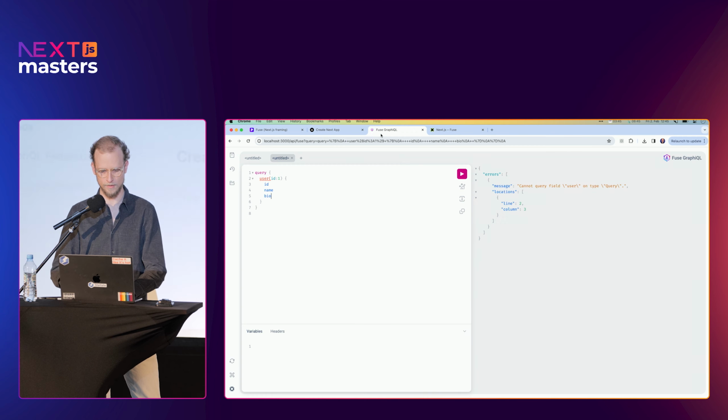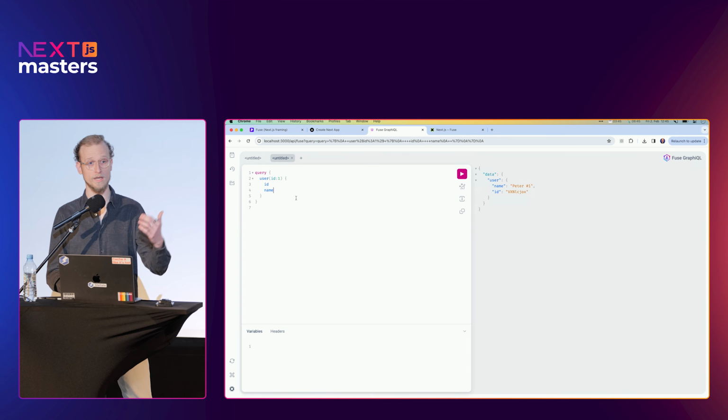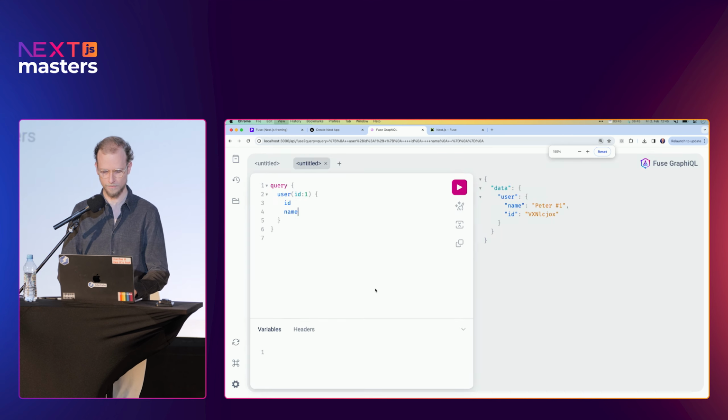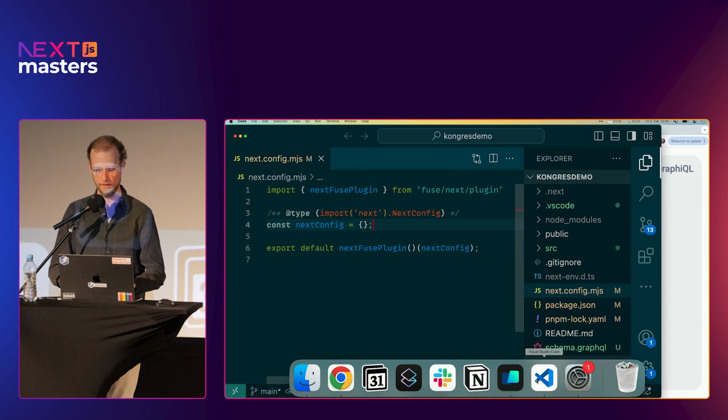Now if we open up, we should be able to query for a user, except it doesn't have a bio field. Let's try that again. Boom. Okay, and we can now query users. So we now have a GraphQL API that has one user type. Let me also make that bigger. Let me show you what this looks like in the actual code.